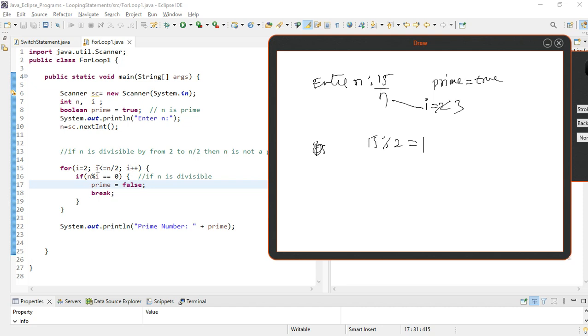Now 3 is less than or equal to 7. Yes, true. Again going into the for loop, it will check if n modulus I. So 15 modulus 3 is equal to 0 remainder. 0 is equal to 0, yes, true. It enters here. Prime is equal to false.